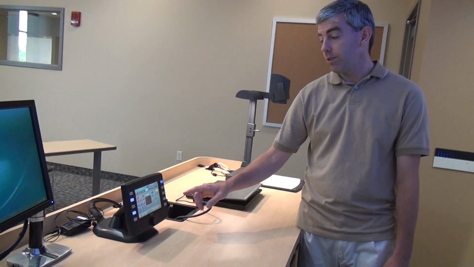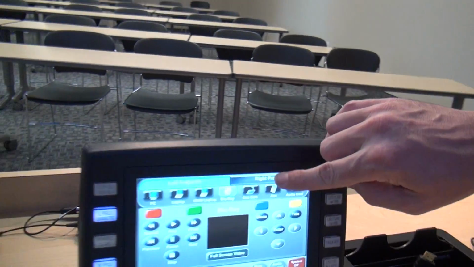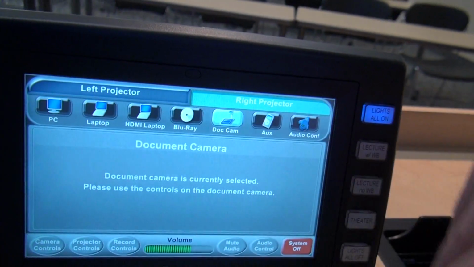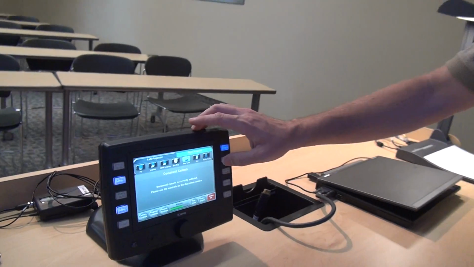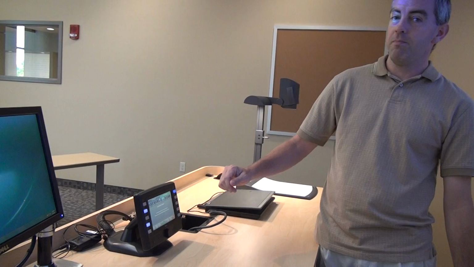And then I can come over to the touch panel, and this time I'm going to choose the right projector, and I'm going to hit the document camera. And it's going to take just a minute for the document camera to show up, and then we would have the laptop on the left and the document camera on the right.